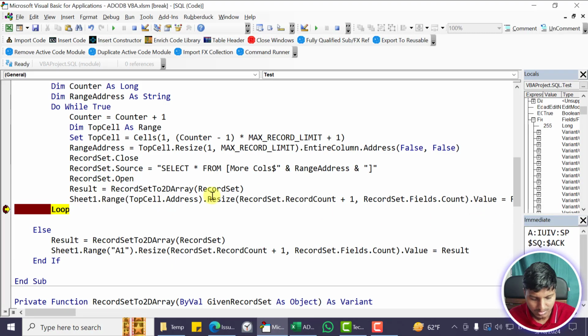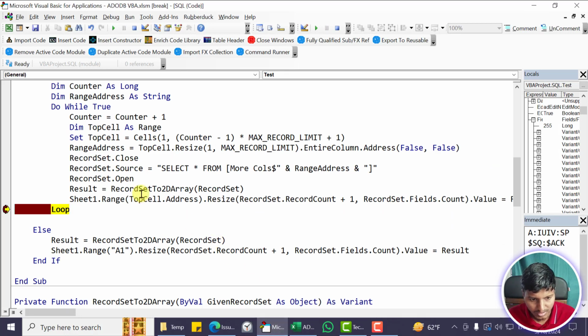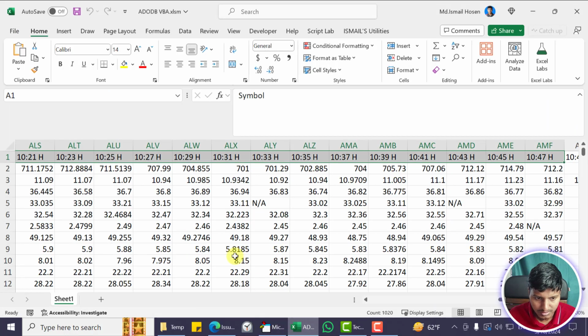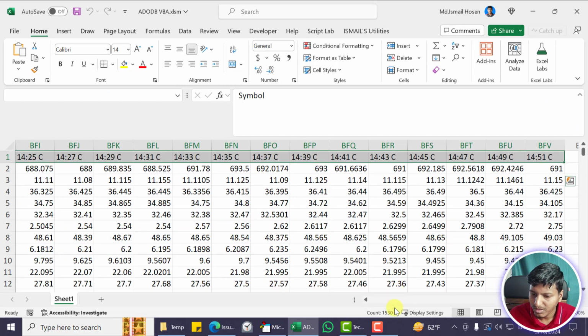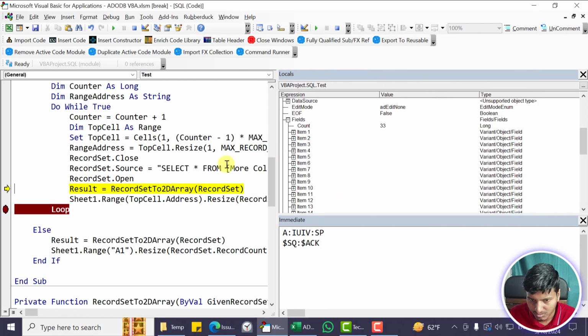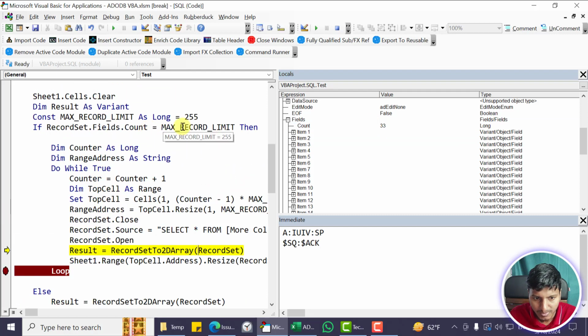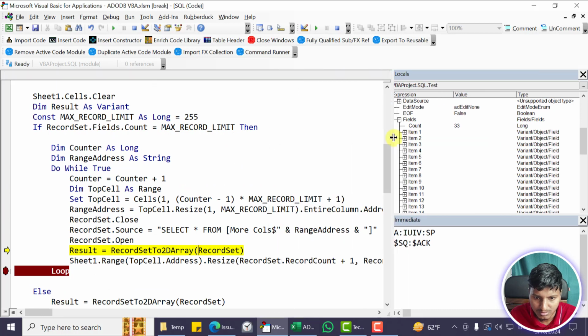Okay, so let's run this again. So I think now we have around 1020 columns of data. If we run again and one more time, now we get this data that, okay, we have 1530 records. Okay, now if we run this again, then this is the interesting one, when we want to get rid of this loop. You can see now fields count is 33. So we don't have more data right now, because if it was more than this record limit, then we could keep looping through that, right?